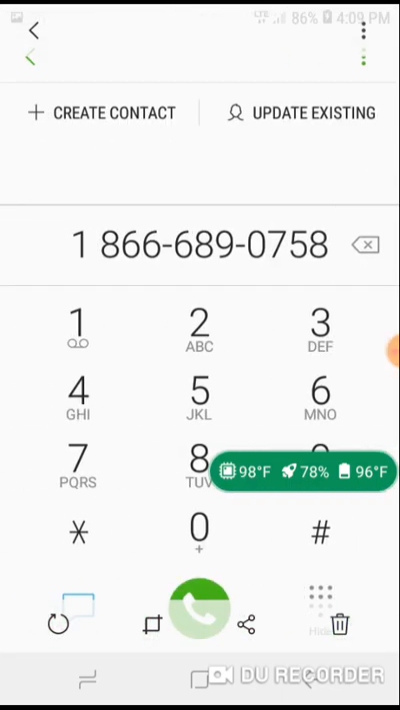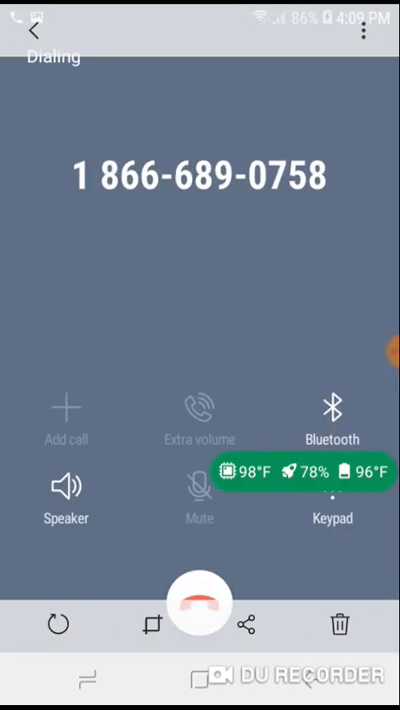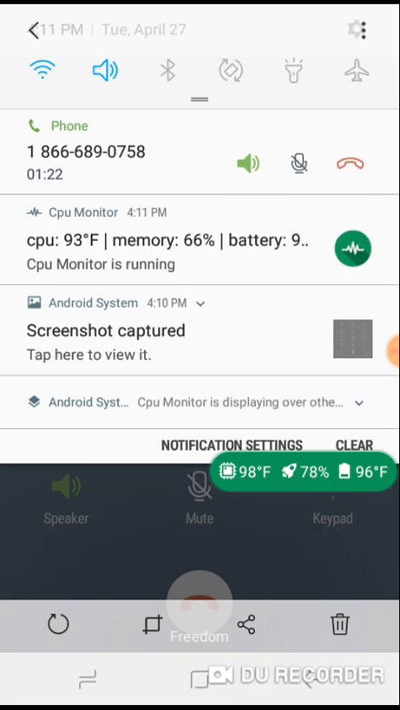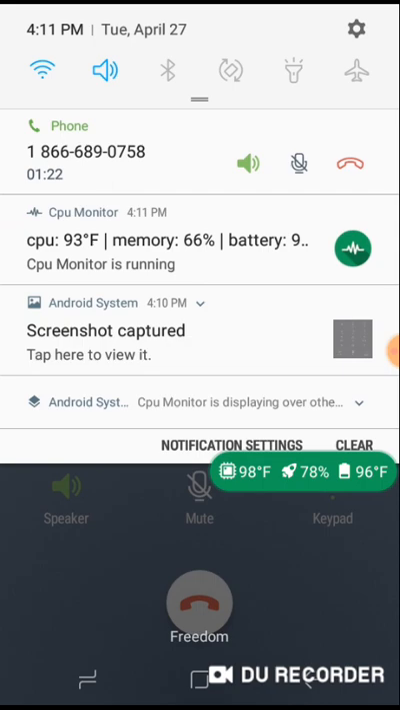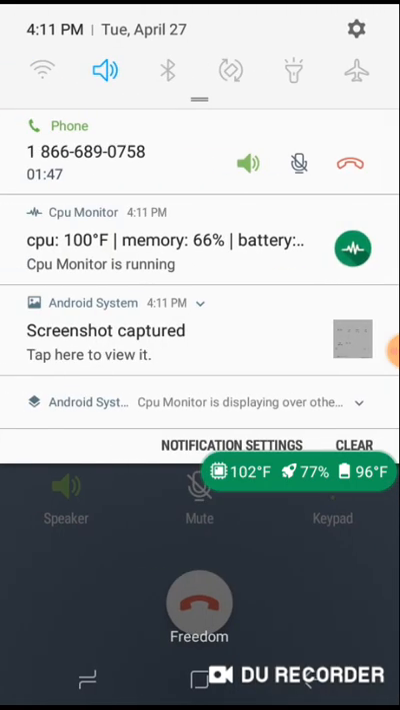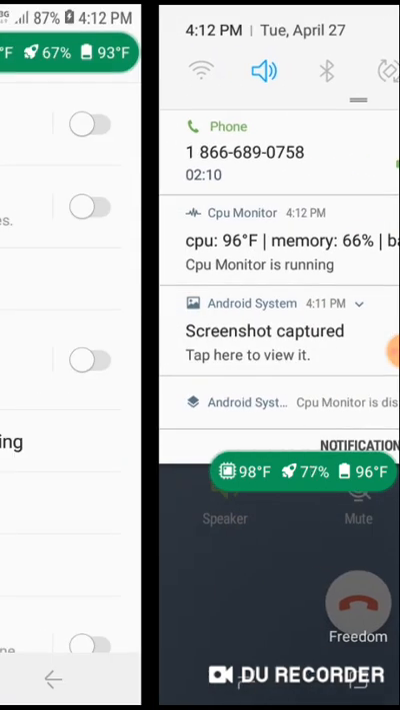I'm calling Rogers, and I have Wi-Fi. Phone is 93 degrees. I'm on the phone with Rogers for 1 minute, 22 seconds. I turned off Wi-Fi. I'm on the phone with Rogers for 1 minute, 44 seconds. And Wi-Fi is still turned off. On the phone with Rogers for 2 minutes, 10 seconds.